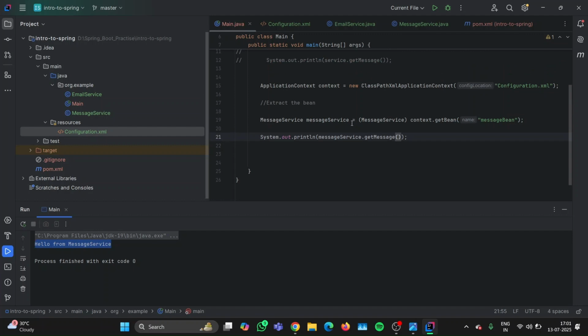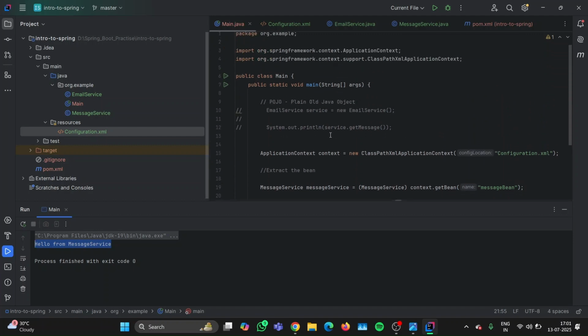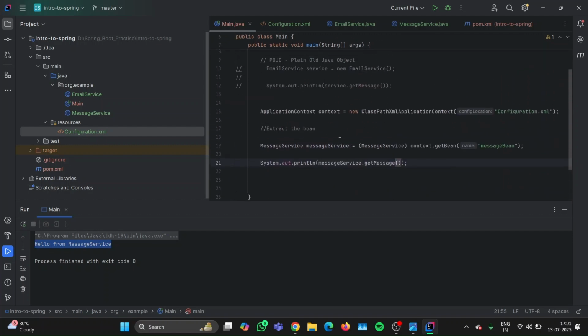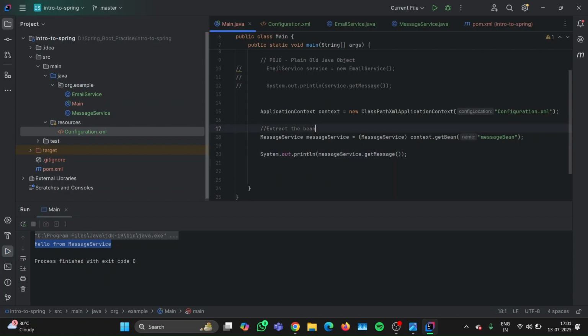But this time we have not created any object inside the main method. We are not creating any object. So we are not using tight coupling. So the object creation, instantiation, everything about the object is managed by the Spring Framework. Here, let me write: use the bean to call the method.